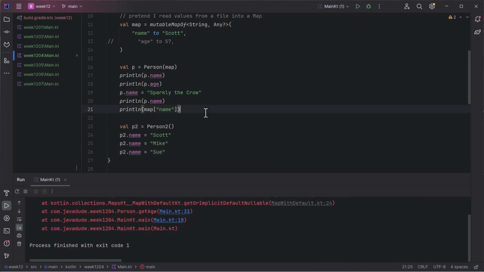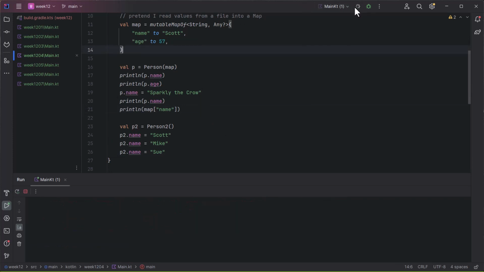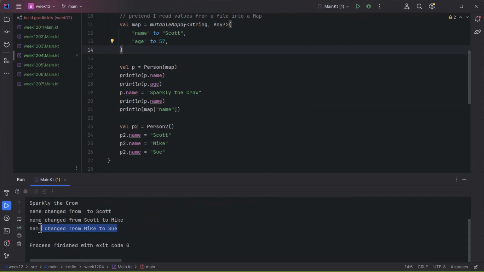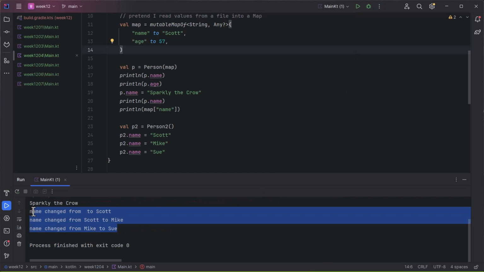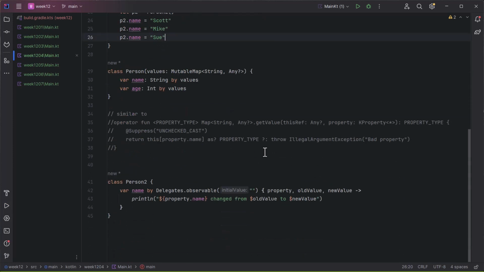Oh, I got to put my name back in, or my age. There we go. So now it's giving us this progression of what it changed from. So it's changing from one value to another. Make sense? Another one that I've never used, but there may be some good uses for it. I would think that this one would be useful if you had a model view controller type setup.